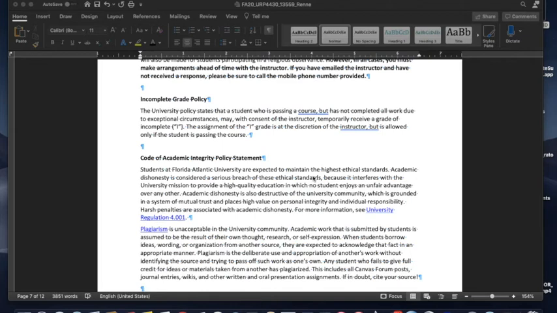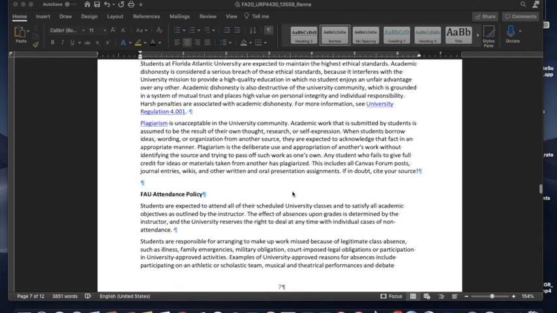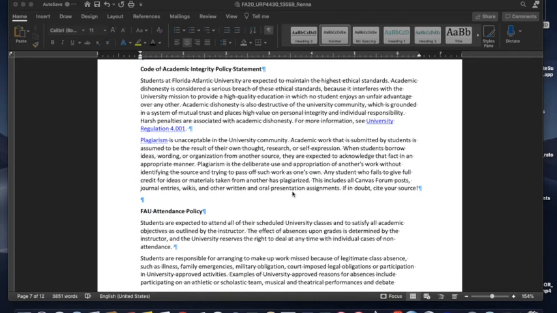There's an academic code. There's the Code of Academic Integrity, which you can read here. Basically, don't plagiarize, don't cheat. Follow all of the standard common sense rules that you would expect that you should follow in order to uphold a high level of academic integrity.